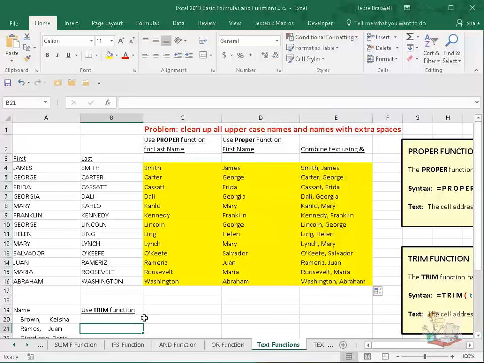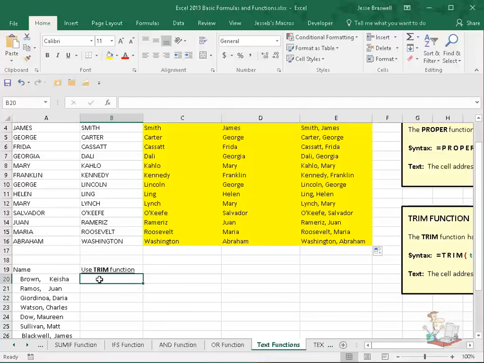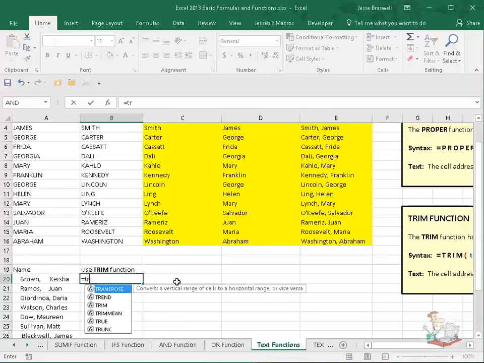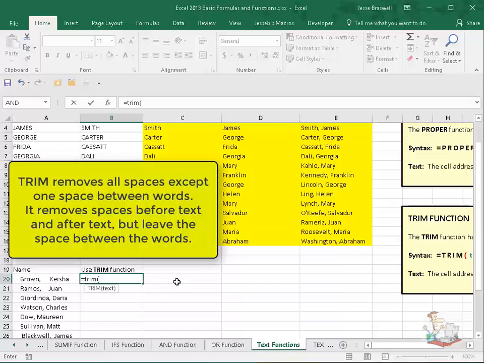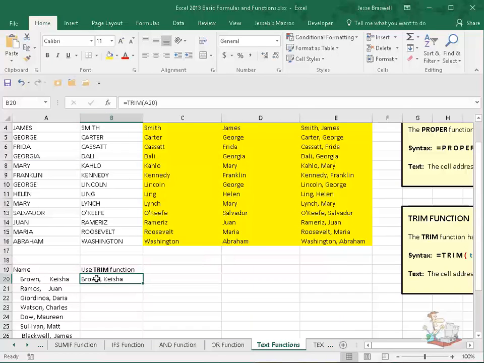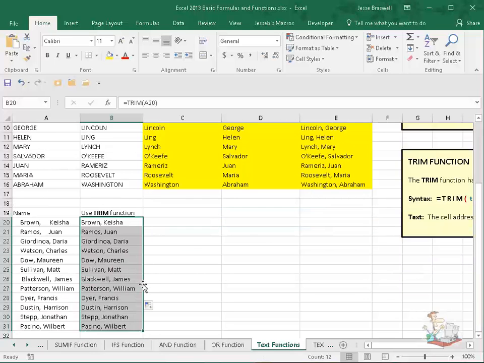This last function, really quick, is just to remove spaces. It's called trim, and that's what it does. It trims out all of the spaces related to text in a cell. So here, we clean it up, and there's no extra spaces before the word, last name, or after, or in between. And then, of course, a little double click there, and we're finished.